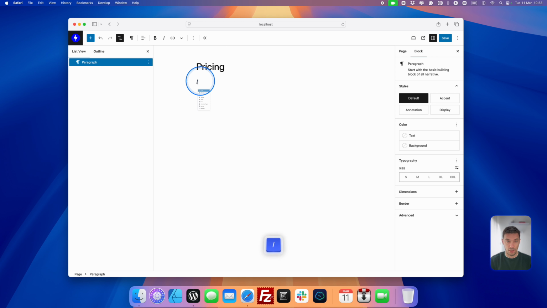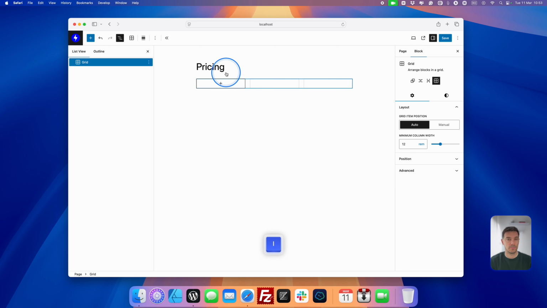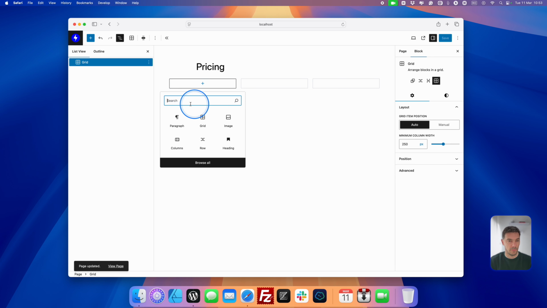First, we're gonna add a grid. We're gonna set the wide minimum column width. Let's make that 250 pixels. Save. Okay.